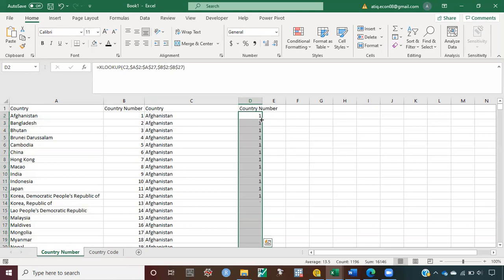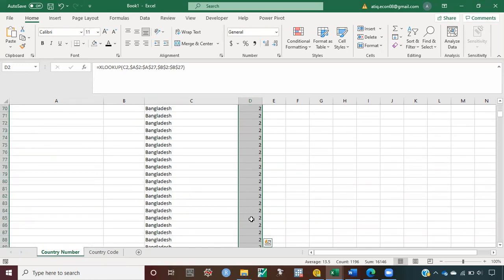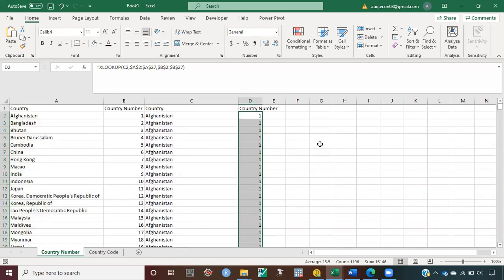Similar thing, and you will see that we will get the country number for each country, and it is much easier. And the good thing is that it takes very less time. So hopefully it will be helpful for you if you are using this kind of data set, and please continue to watch the other videos in our channel.